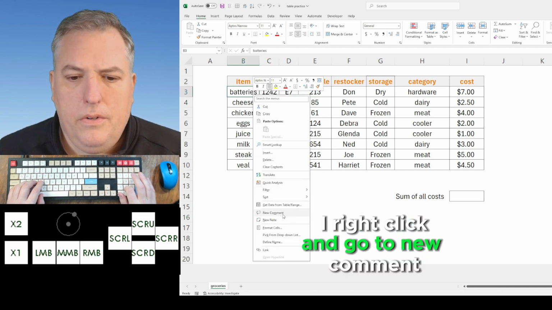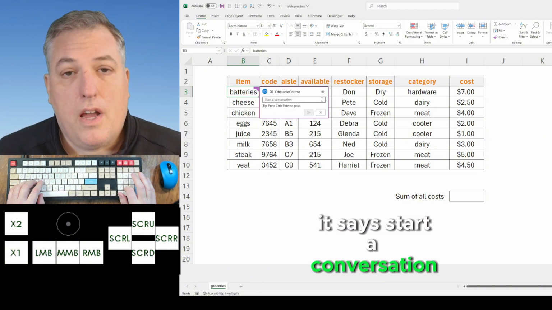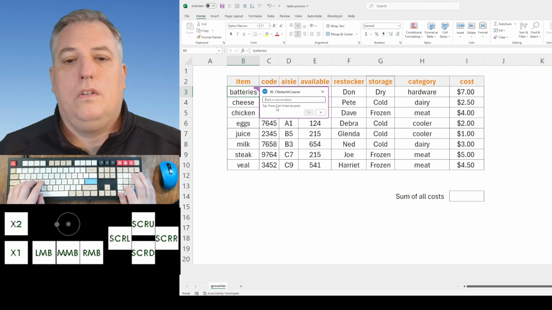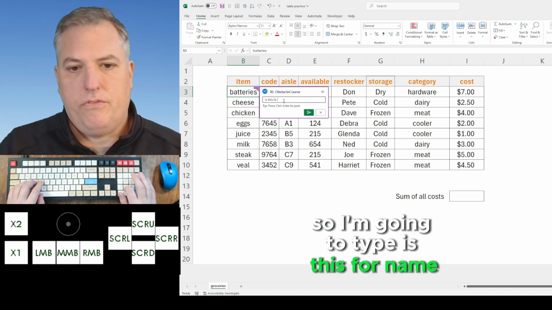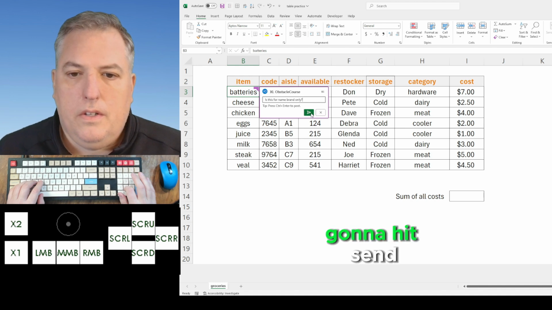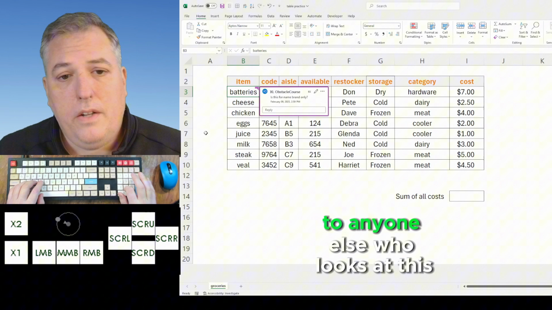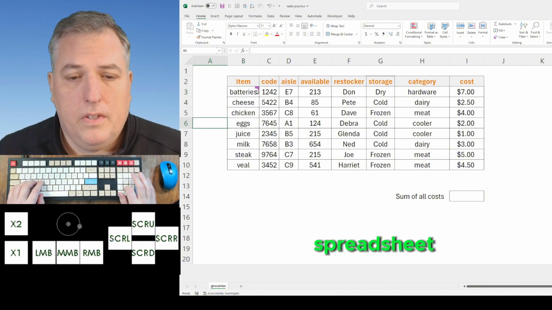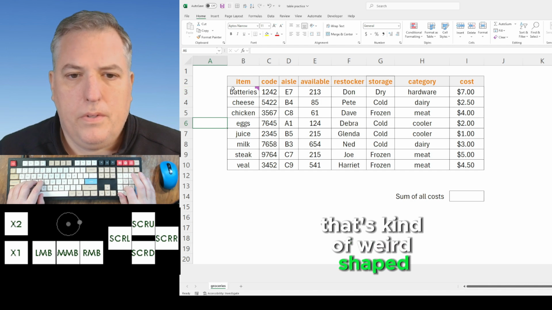I right click and go to new comment. It says start a conversation. So I'm going to type, is this for name brand only? Question mark. I'm gonna hit send. And it invites a reply to anyone else who looks at the spreadsheet. You see it has a little purple flag that's kind of weird shaped.